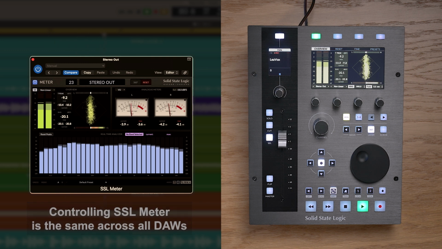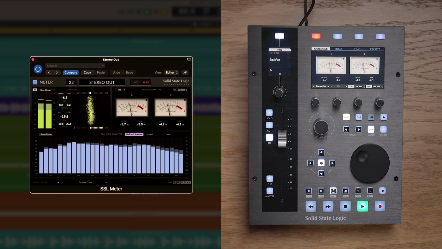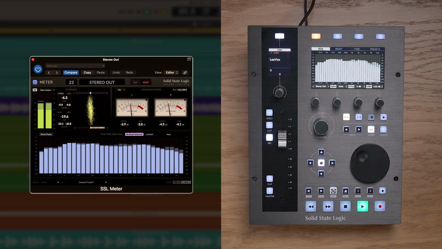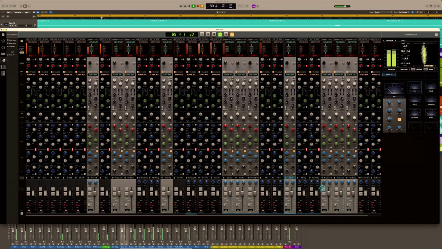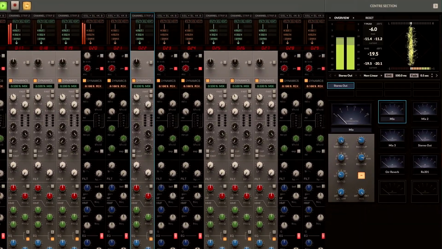As I insert the SSL Meter plugin onto my mix bus in the DAW, it automatically appears on the UF1 screen. We can toggle through the three different views of the meter plugin directly from the UF1 overview, to the analog meters, to the 31-band real-time analyzer. The meter plugin is also mirrored in the SSL 360 plugin mixer sidebar above the bus compressors.